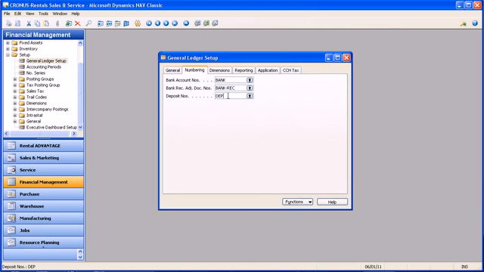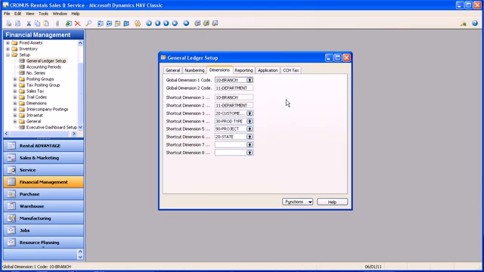And down below, the deposits number is the number series that generates through when we create a new deposit. From here, we can go ahead and move on to our dimensions. I will not be covering dimensions in detail, but in this video, I will talk about where to set up the dimensions for the system, and that is from this tab.